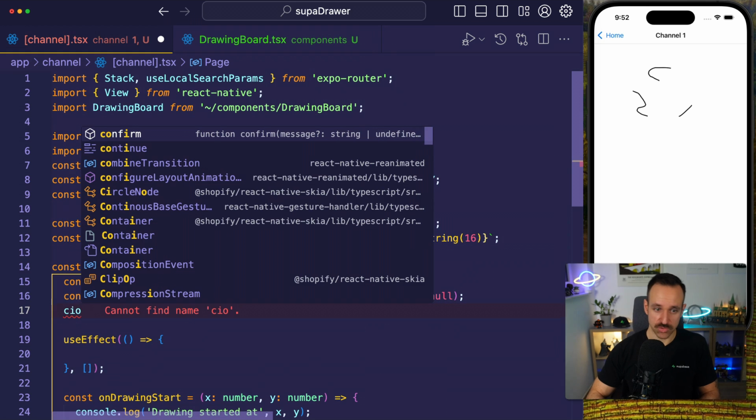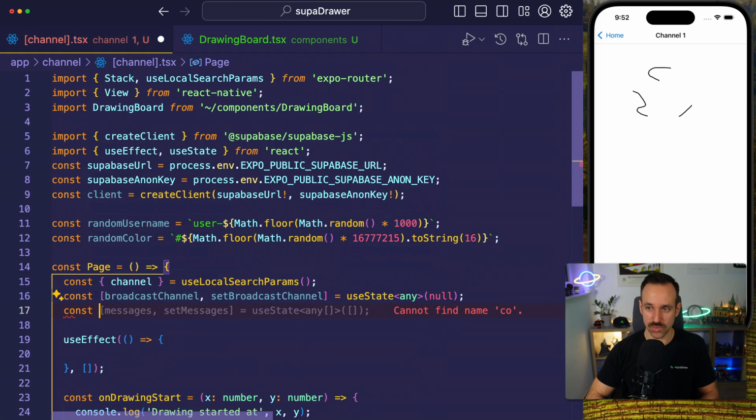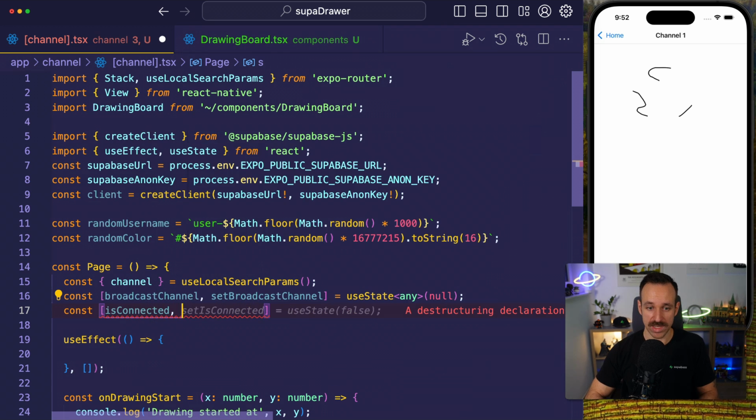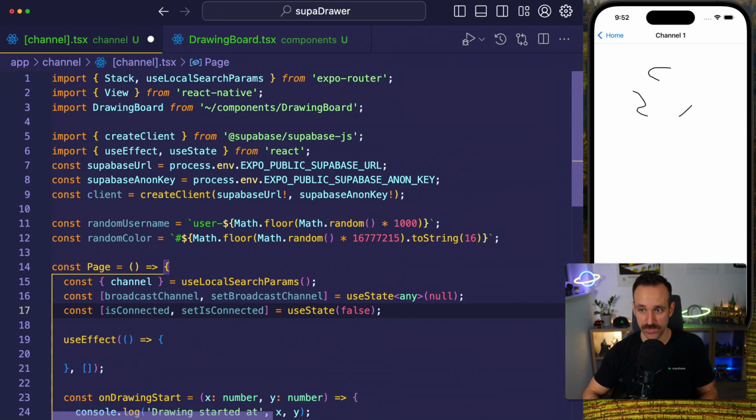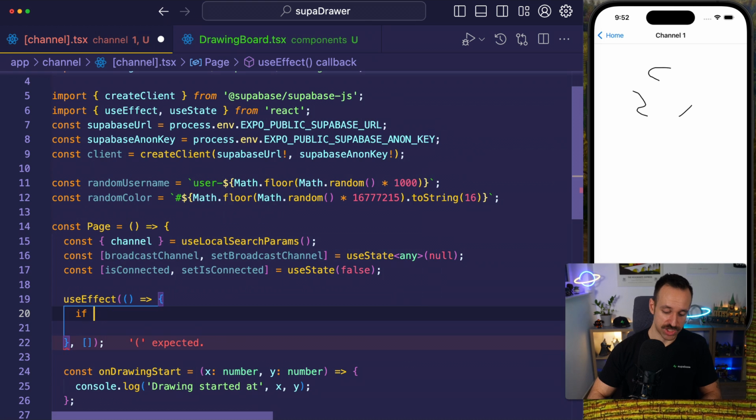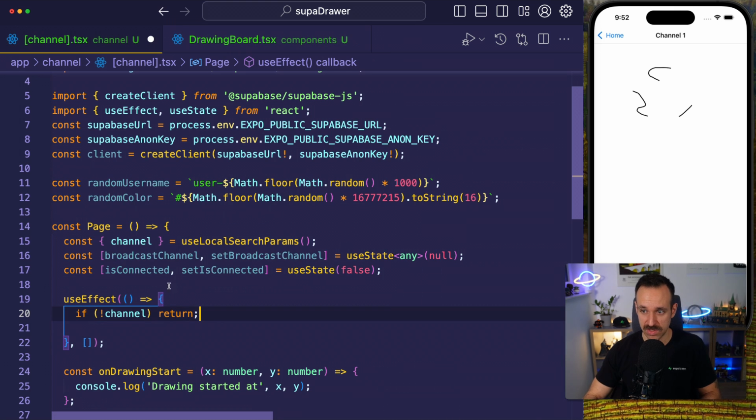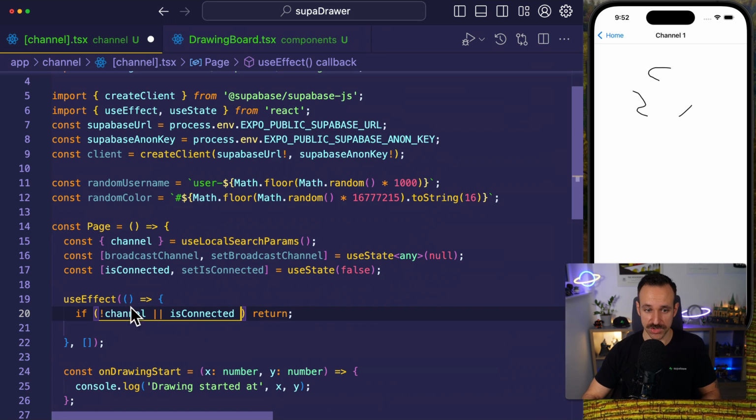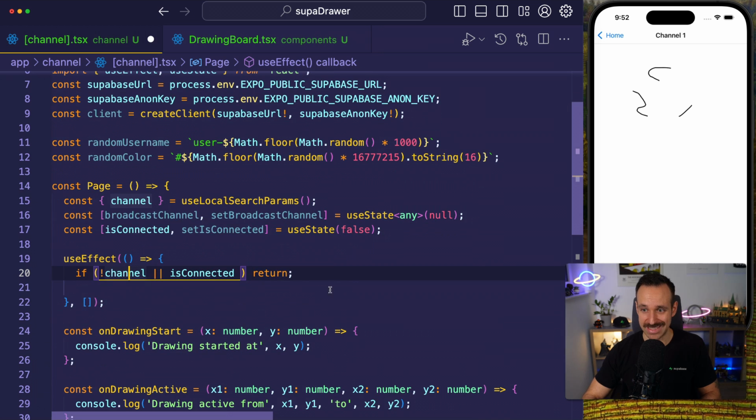Then we're gonna also keep track of whether the user is connected. I don't want to display the board up front, so I only want to display this when the user is connected. So this will be false initially, and that's it for now. So if we don't have a channel, if we are already connected, then I will return. So channel is just my channel ID.